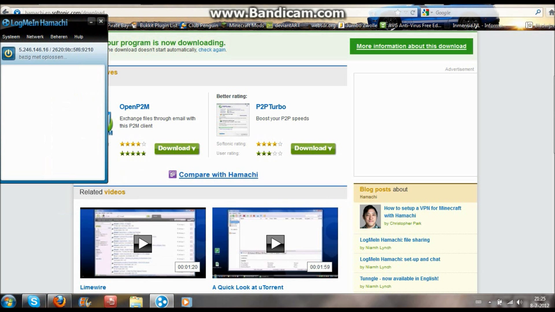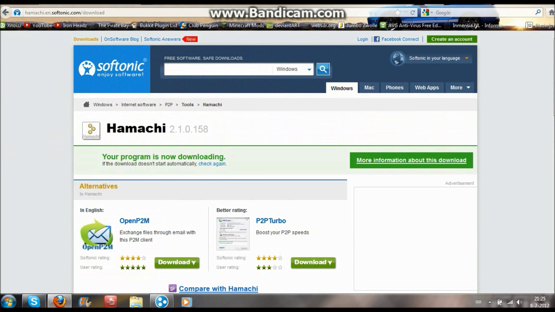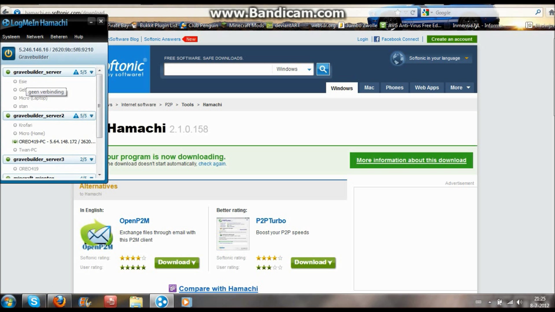I'm gonna first make a network. Not gonna make a network. I'm gonna log on, and let's see. Here is the system menu. It shows your preferences, and you can link a client or log me in to an account, but that's only if you made an account on this website, and you don't want that. It's all free, and you don't have to register for all that.